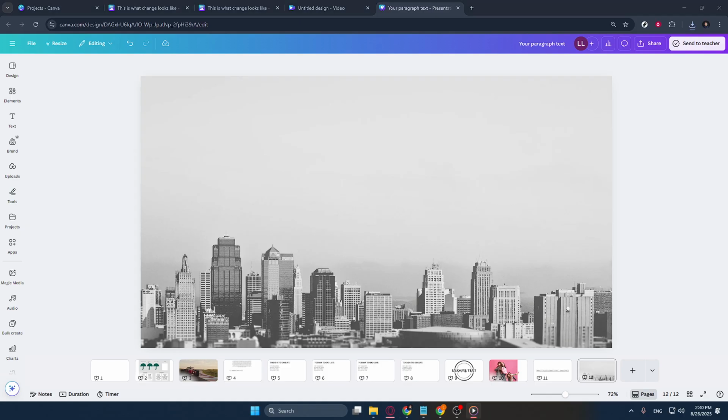Take a moment here to double-check everything. Is the text aligned? Are the colors just right? This is your last chance to make any tweaks before we turn it into a PDF.